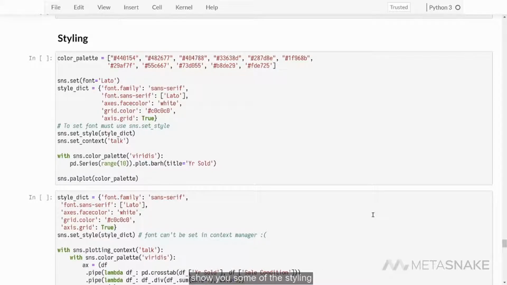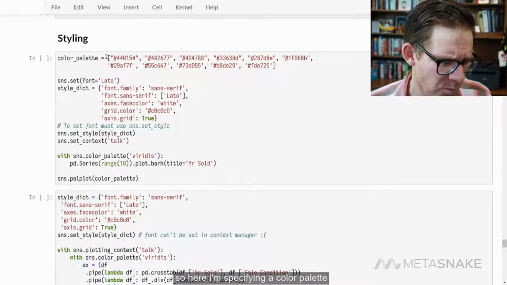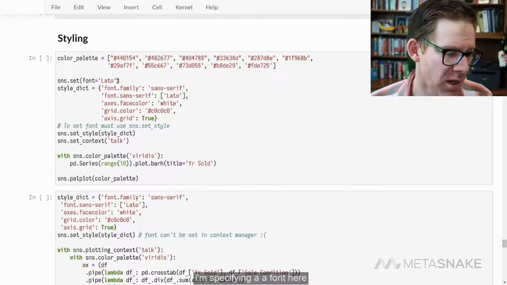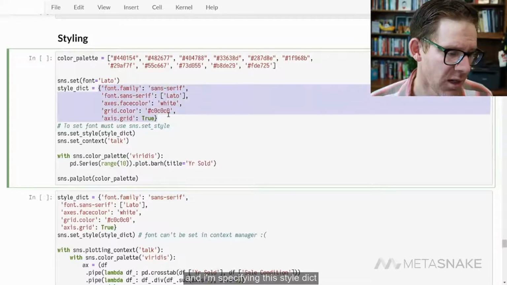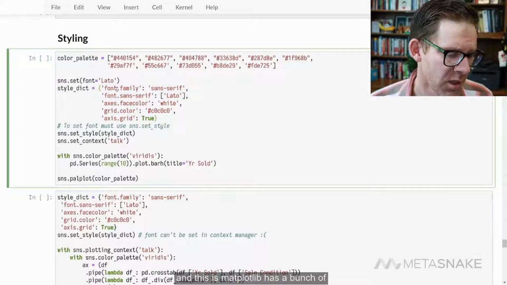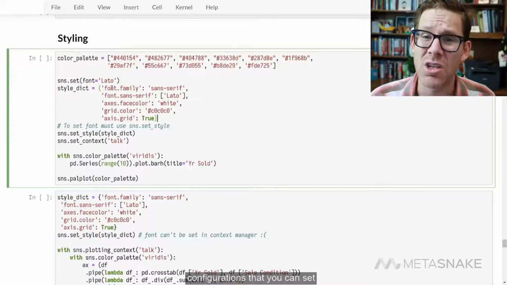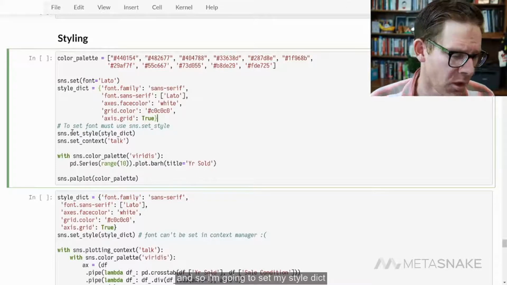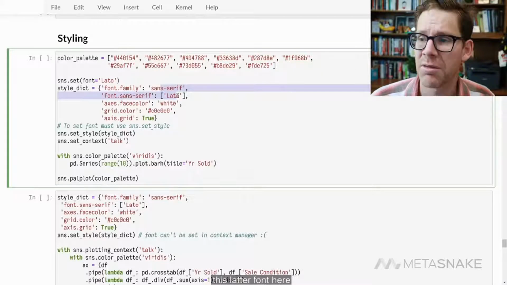So I want to show you some of the styling capabilities of Matplotlib that you can take advantage of. Here I'm specifying a color palette, which is just a bunch of hex RGB colors. I'm specifying a font, and I'm specifying this style dict. Matplotlib has a bunch of configurations that you can set, and we're just overriding those with configurations that we want. I'm setting my style dict here, and it's using a different font, this Lato font.